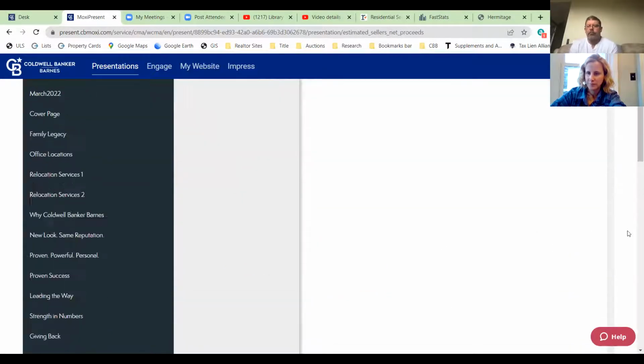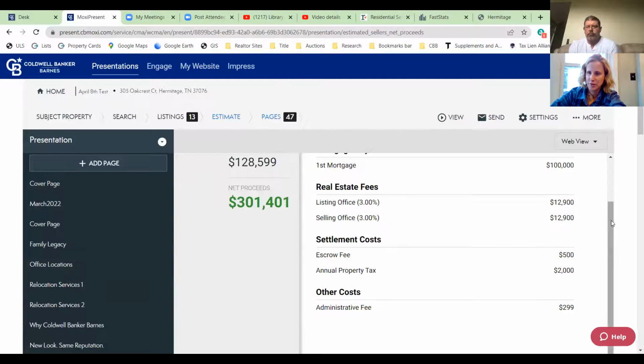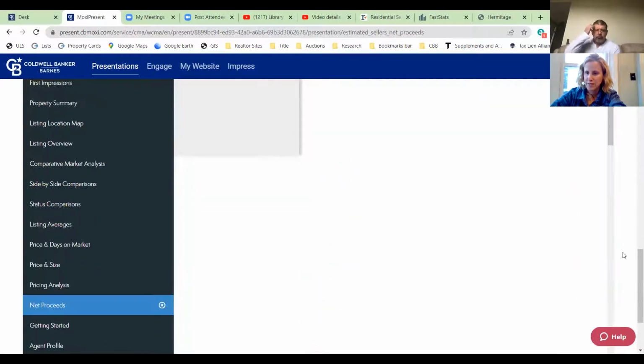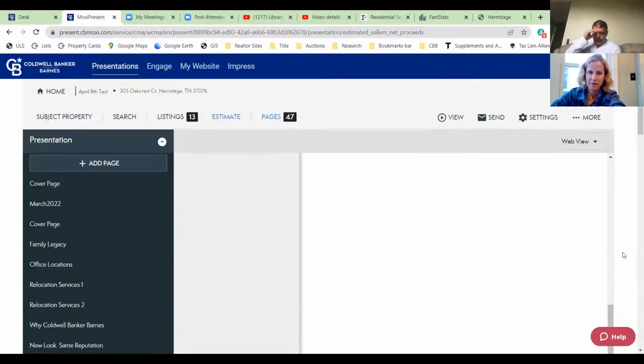And then again, it shows them what all those fees are that they'll be responsible for. So definitely highlight that with them.